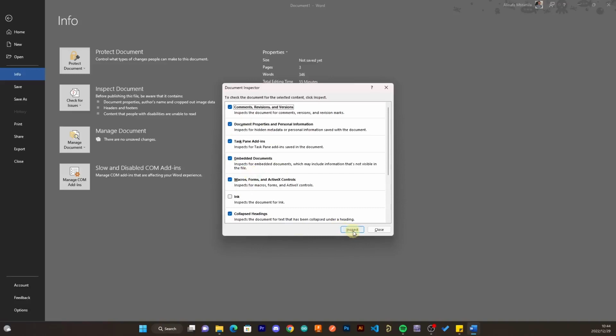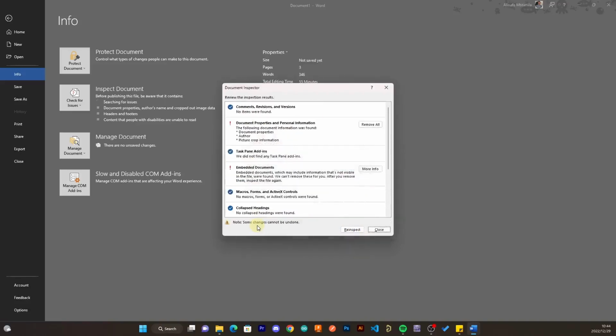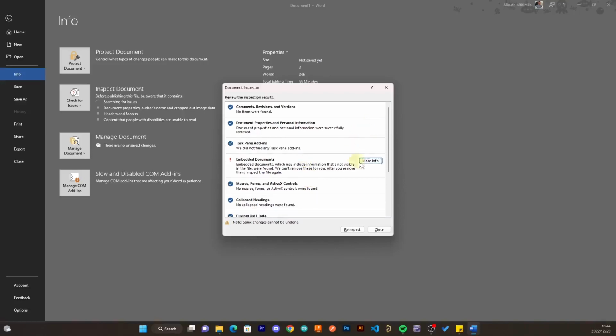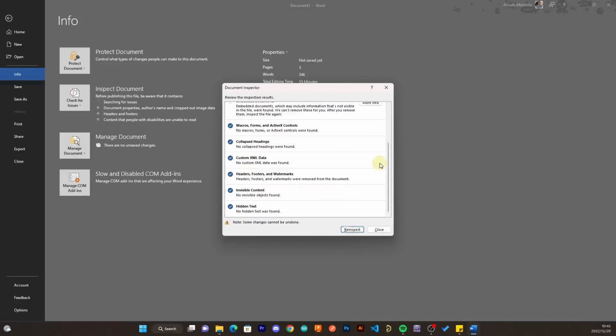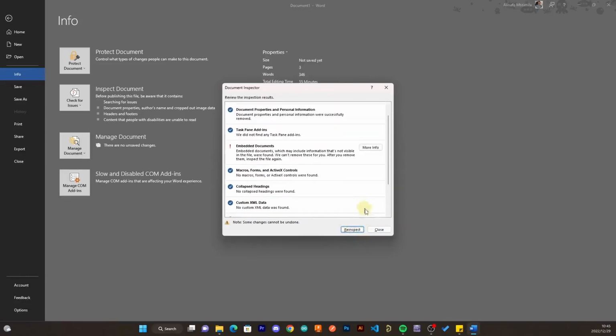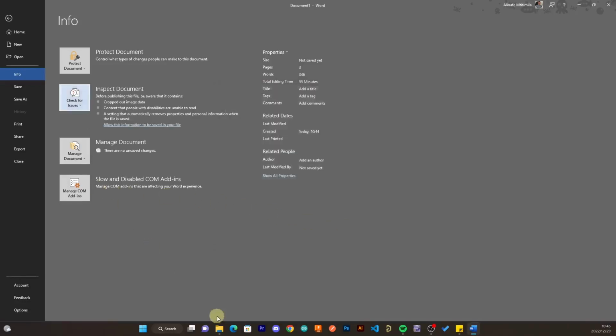If I click inspect, it's going to inspect, and you are seeing that there are some other issues here. I can just say remove them all, or go to more information so I can check on the things that are embedded in the documents. And once I'm done inspecting, we have headers and footers. I can just remove them and click close here. So that's how you can inspect your document and remove sensitive information.